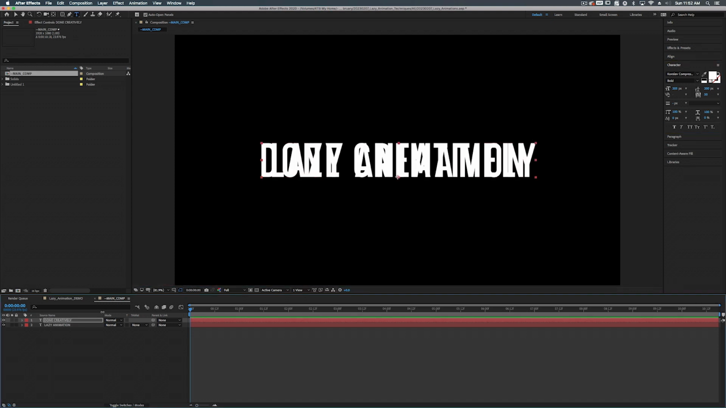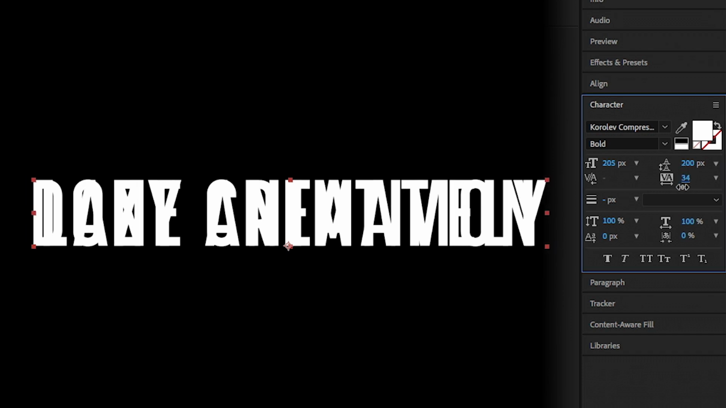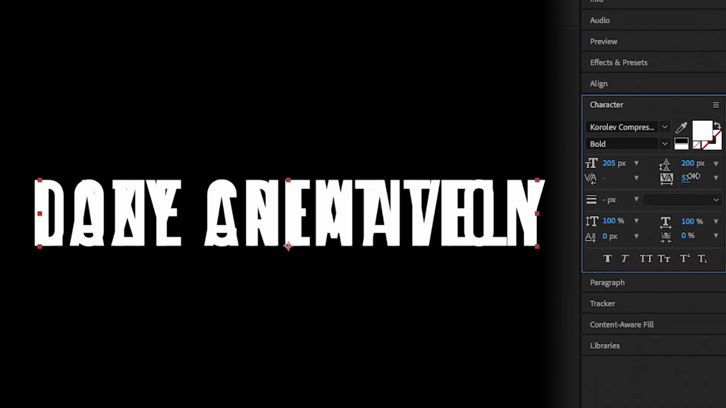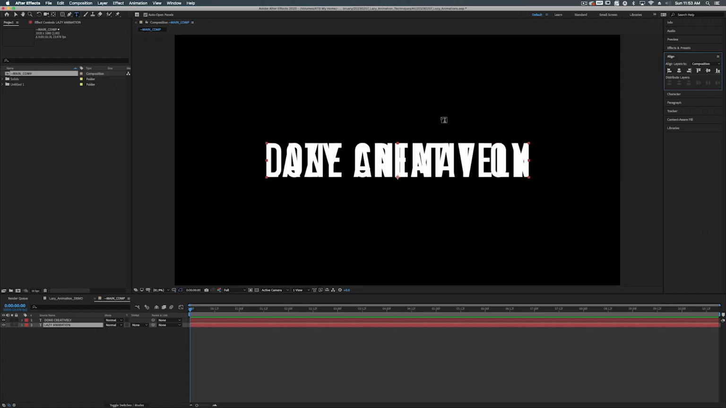Now, if we turn them both on, you can see that that is not what is happening. So what we can do is take the tracking, bring this in a little bit, maybe bring up the lazy animation tracking, and we just want to pretty much get that. It doesn't need to be perfect at all. All right, so we're all set up for this.